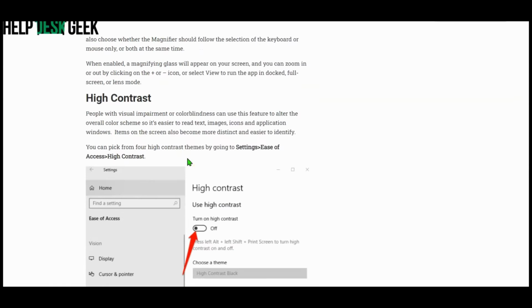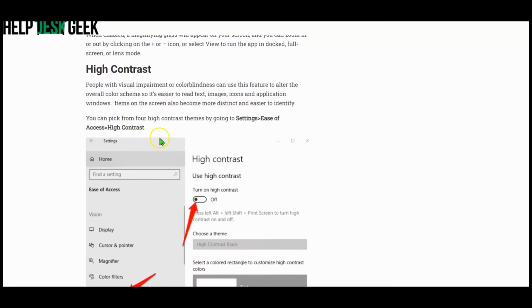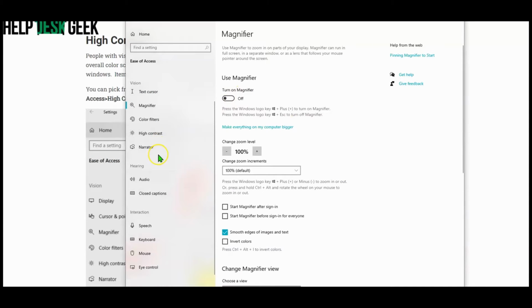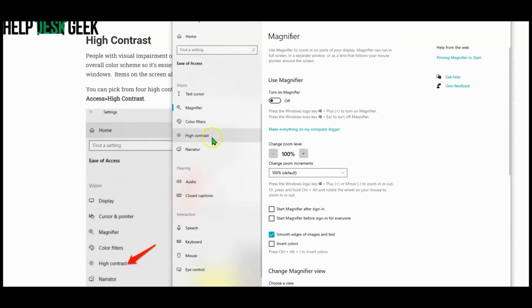I'm gonna put this a little smaller. People with visual impairment or color blindness can use this feature to alter the overall color scheme, so it's easier to read text, images, icons, and application windows. Alright, so if maybe you're colorblind, you might have issues seeing some colors. You could go to ease of access again. Let's go there. We could go to where it says high contrast right here.